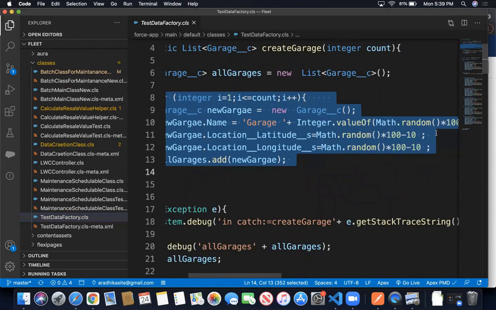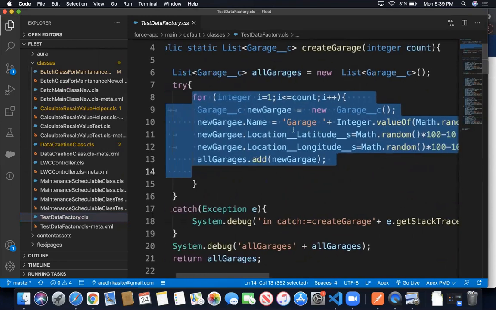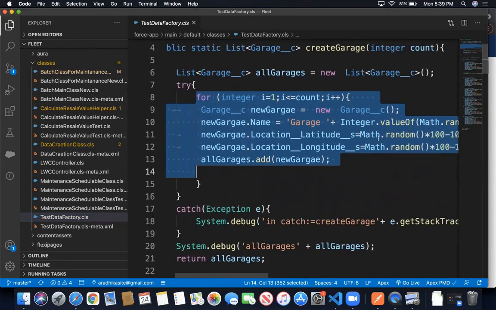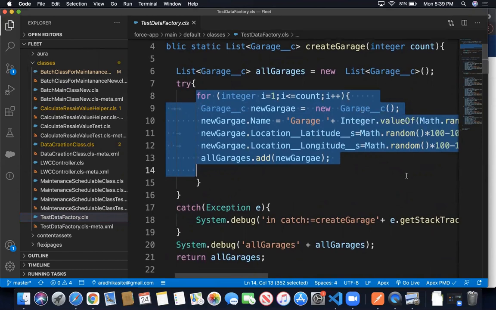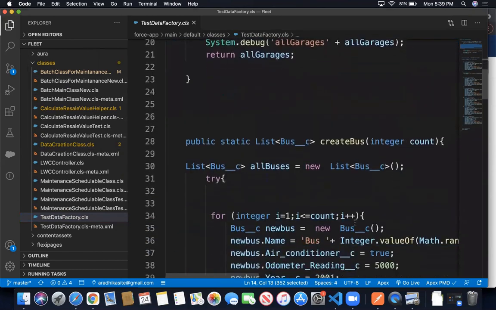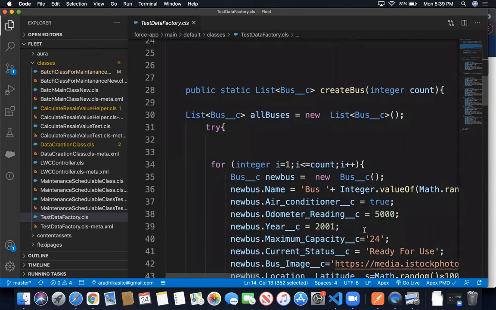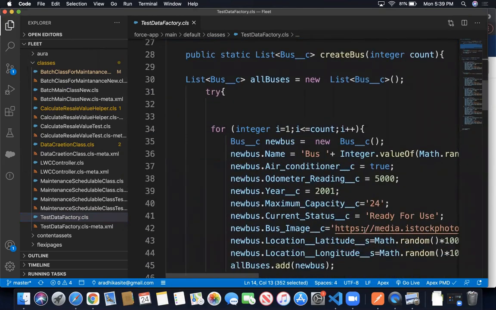I'm using the name dot random function for location dot latitude. Also, I'm using the name dot random function for create buses. So you can see how I'm creating the data, and then a list of the data how I want. I can create even more data by providing 10 over there. Right now I'm doing 5 of them.